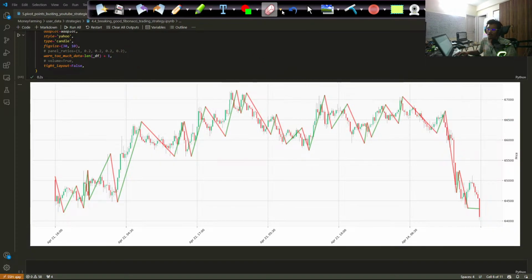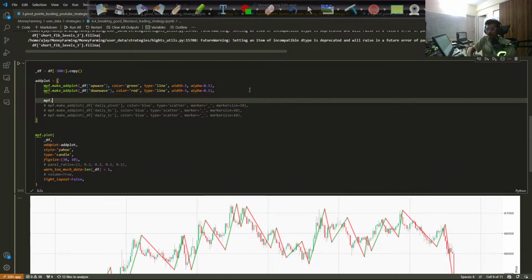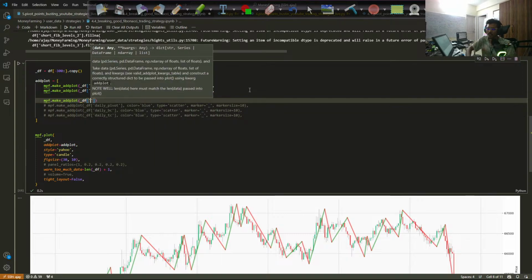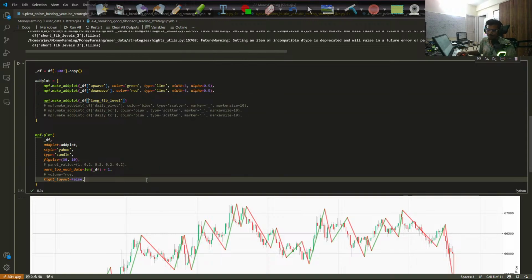You're gonna see both long and short levels. Okay, so I'm gonna plot it. mpf.make_addplot, df long fib. So this is all the levels we have. All right, so level 1, level 2, level 3. And how did I categorize level 1 and level 2? You will know, I'll tell you later on.